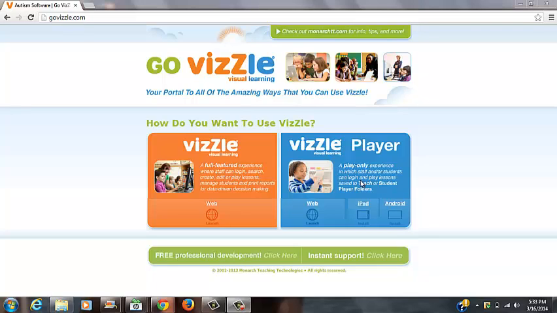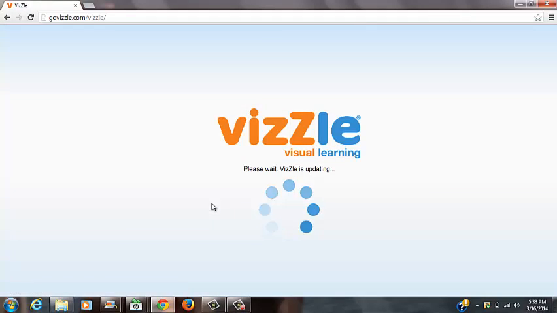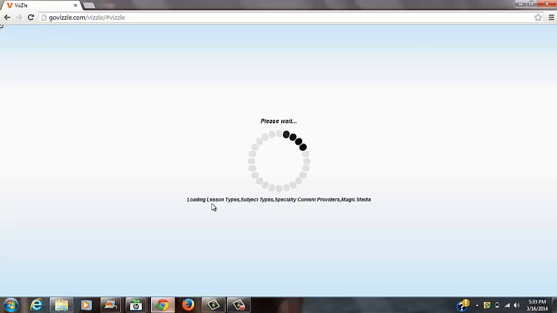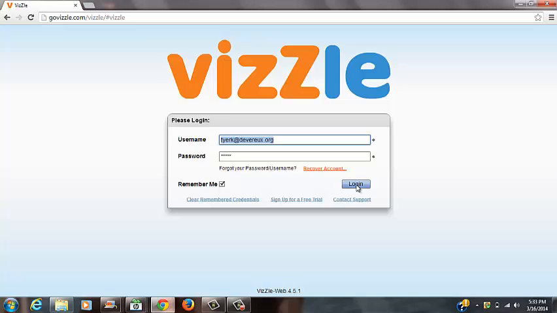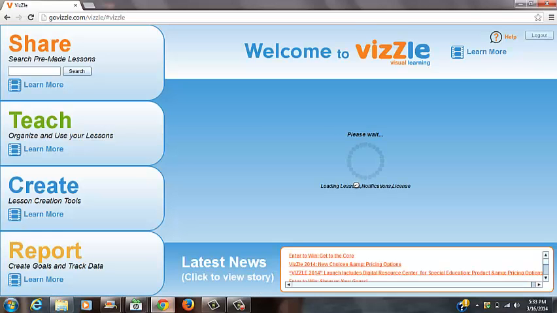The other option in the blue square is a play-only option. This is where students and teachers can access lessons that have already been shared through the library. I'm going to choose the full version on the site. You will be prompted to enter your username and password, and then will be directed to the Vizzle homepage.